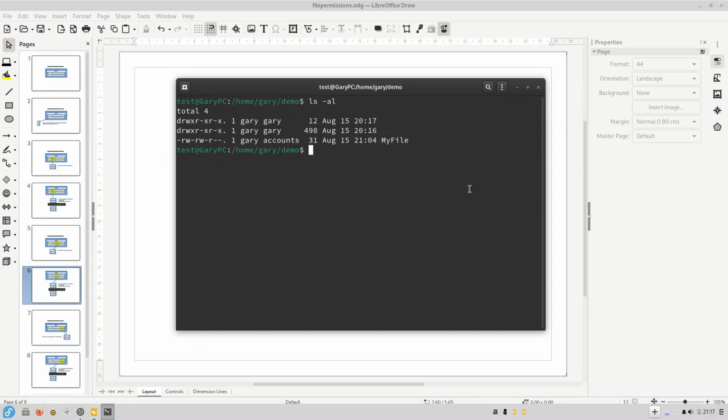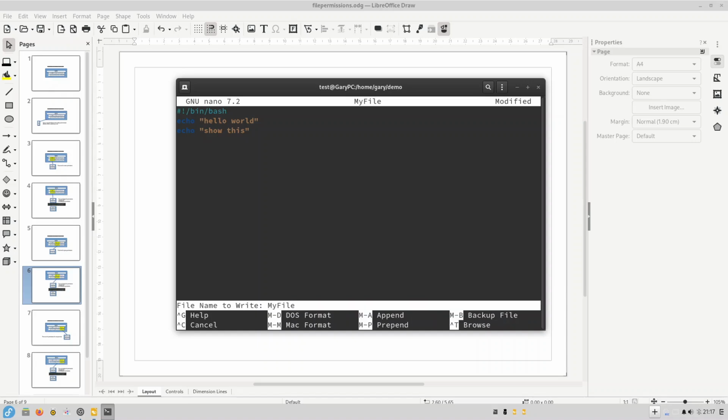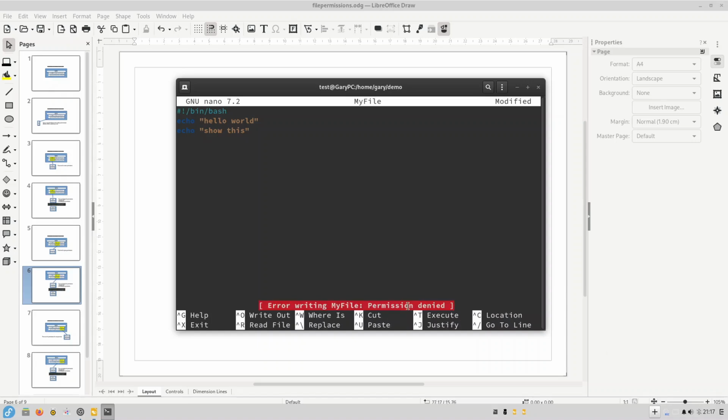So I'm in as test. If I nano into my file, I can indeed read it. But if I try and add some more text and do Control O, you can see it says permission denied, because I do not have write access to that file.